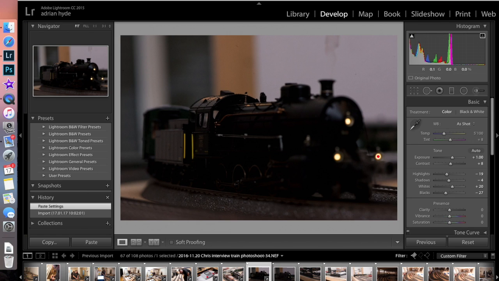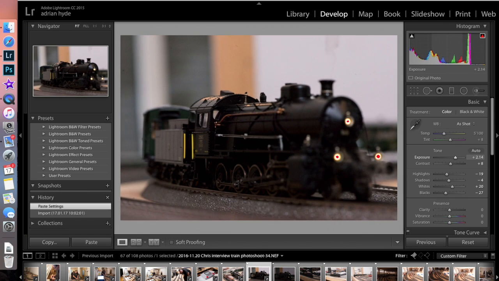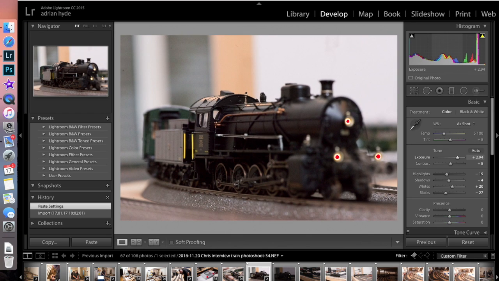Look at the details it brings back just by pressing the previous. Let's pull this up a bit. You know what? It never fails to amaze me how much you can bring back. Look at that. Now these are actual lights, so they're going to be blown out. Lovely, lovely.